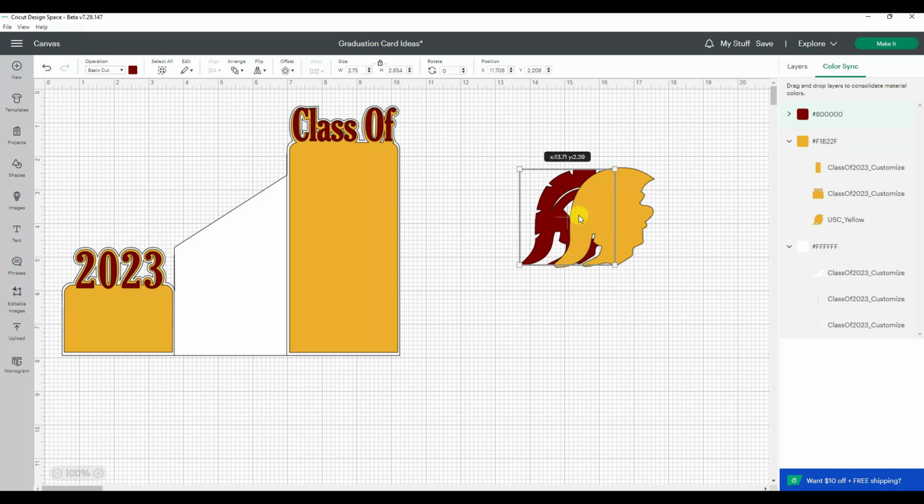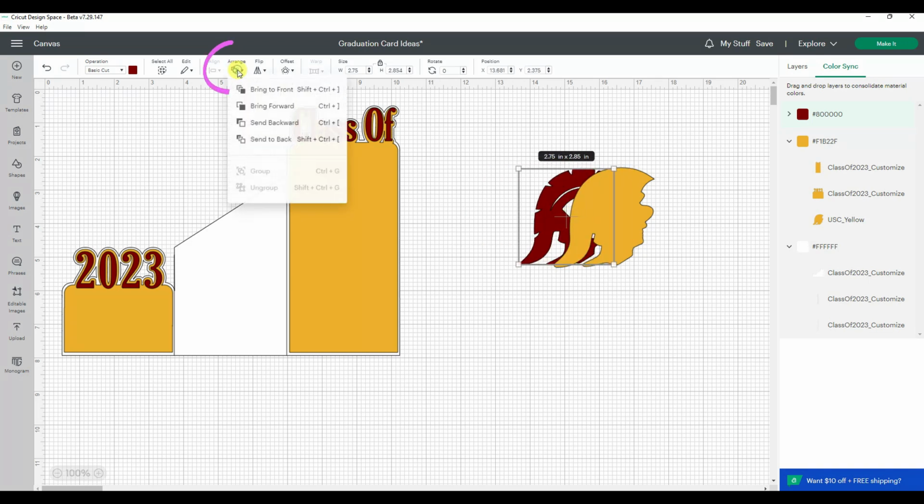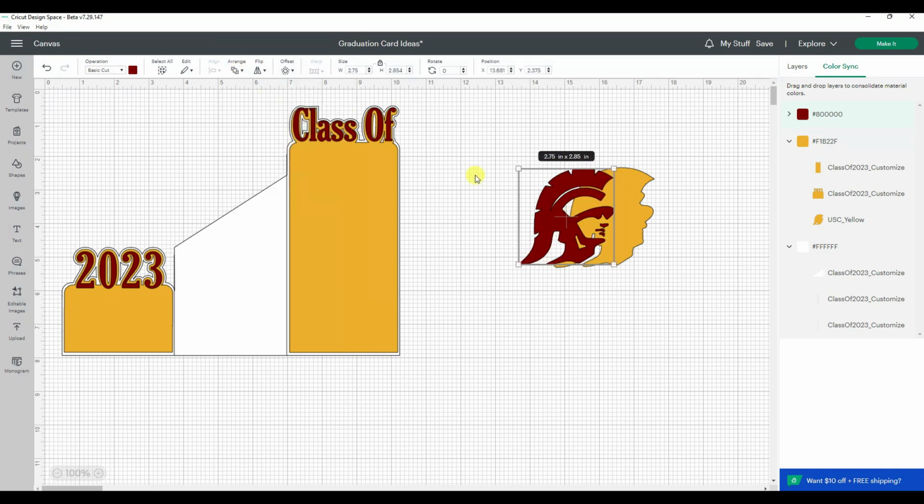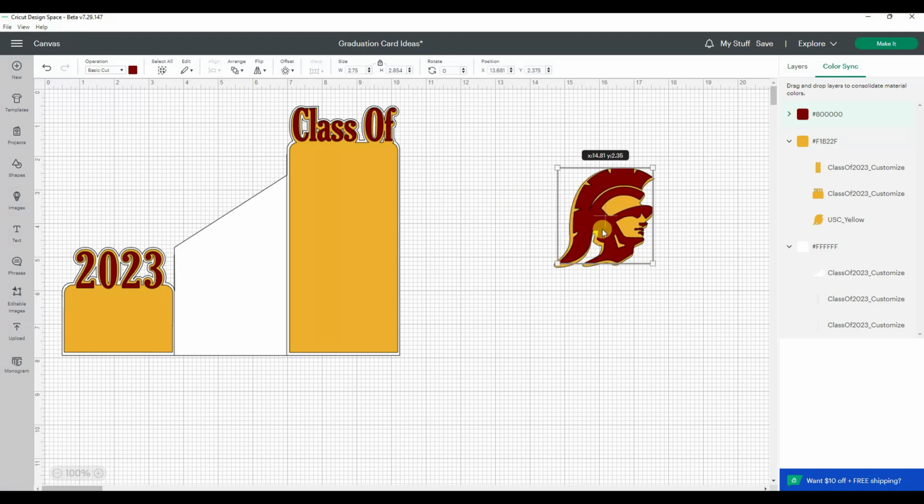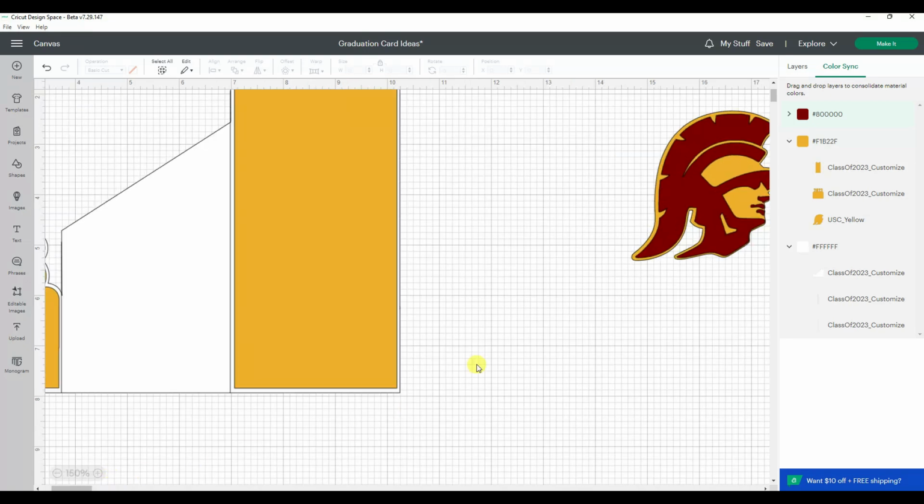Now all I have to do is move this and say arrange to the front. And really it doesn't matter if it lines up perfectly in here because they're going to cut on 2 separate pieces of material. I'm going to have to layer them by hand. So yes, I get it doesn't look perfect right here, but that's okay. I am going to zoom in on things.